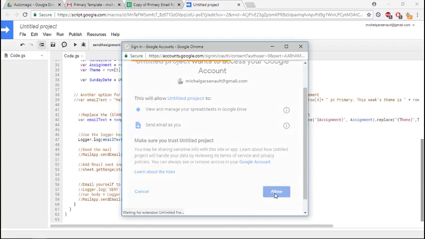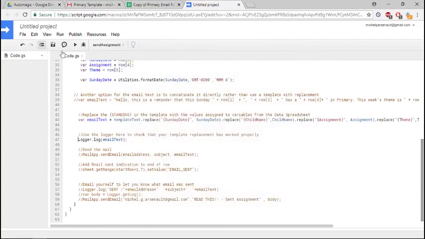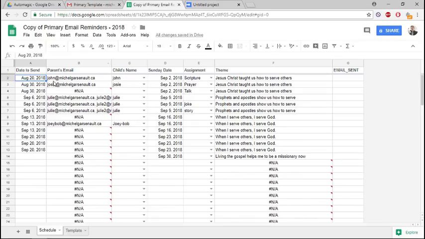And so we'll click allow. And once that's verified, we'll click the little play button here again, which will run the script. So it says that it's running. There's no error or anything displayed, and it looks like it didn't do anything, but what we were asking it to do was to just replace the values here. So John on September 2nd has a scripture, and Jesus Christ taught us how to serve others.